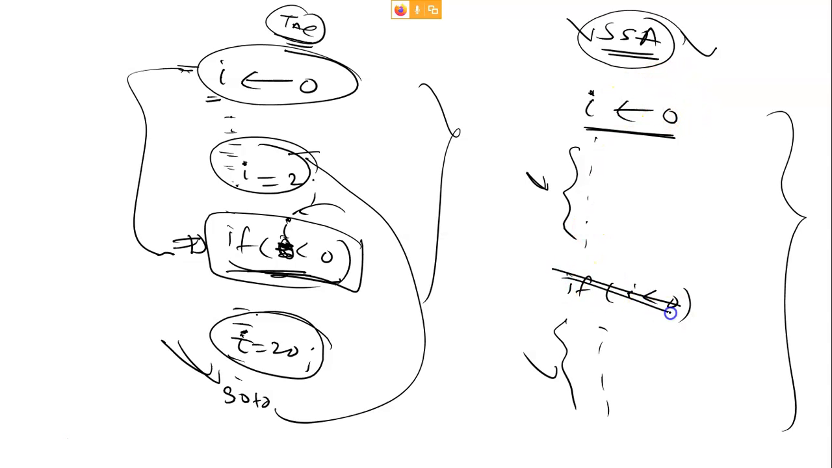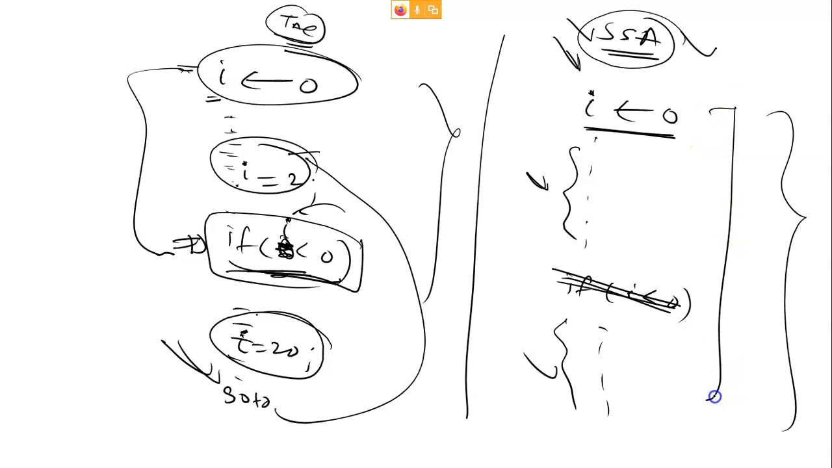You can basically remove this value and do the optimization, because you already know that 0 is not less than 0, so you can directly go to the false branch. This type of optimization you can do on SSA. As I told you, this is why SSA is so important: many optimizations are very easy on SSA. This example is just a motivation, one of the reasons why we study SSA. Of course we have many other reasons, and when we study compiler optimization we will see that SSA is very useful.